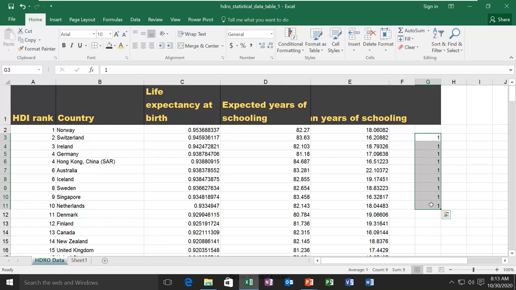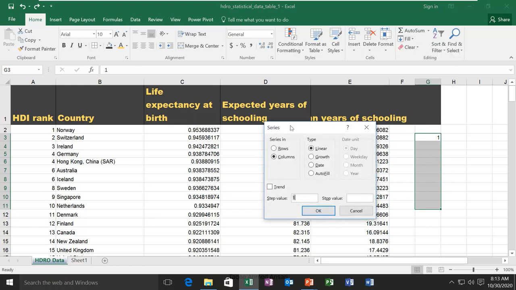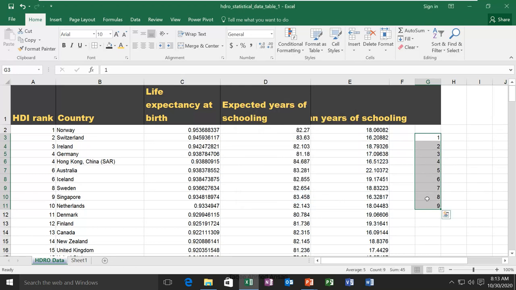It is doing copy by default. If you want to do anything else, then you can click here and use this series option, like if you want to fill it as a series. It asks how you want to fill. You want to fill in the column or row. This is column, so it is selected by default. You want linear, growth, date, autofill. This is a number, so I'll go with linear. You can put the number from start to end also. I said start, no end. I said okay. Now it has filled the values.